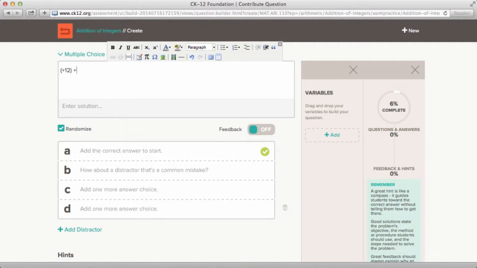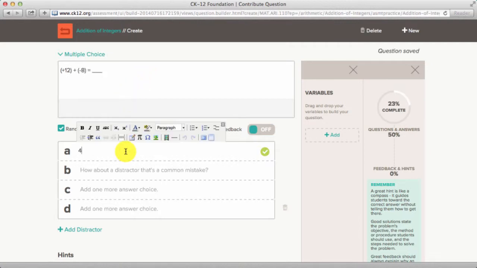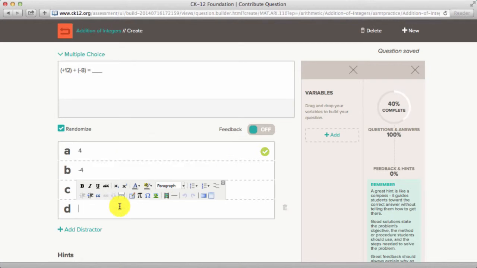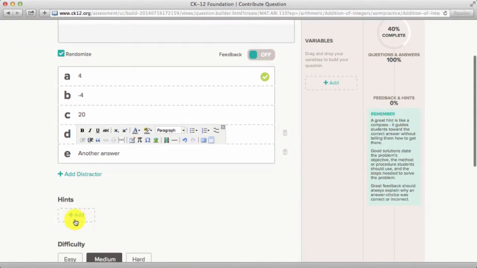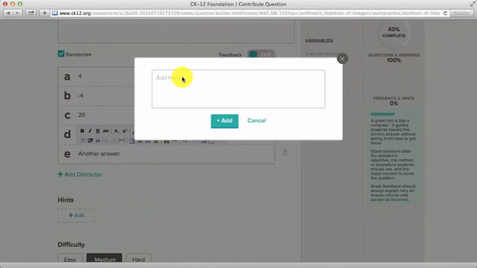Begin by composing the body of your question. Next, fill in the appropriate response fields. Click Add Distractor to provide more response fields. Click Add under Hints to provide additional helpful information.